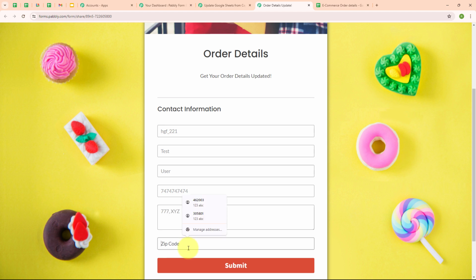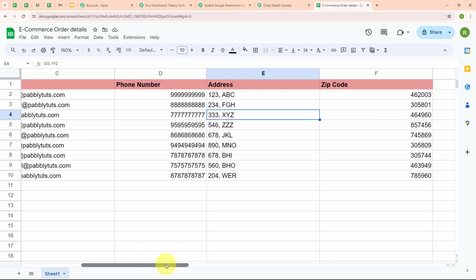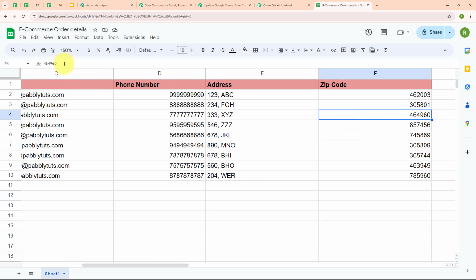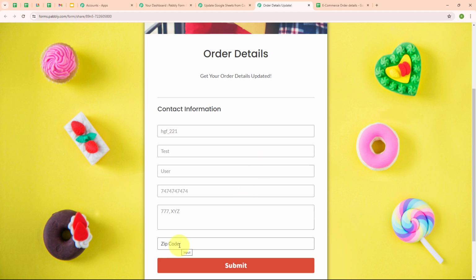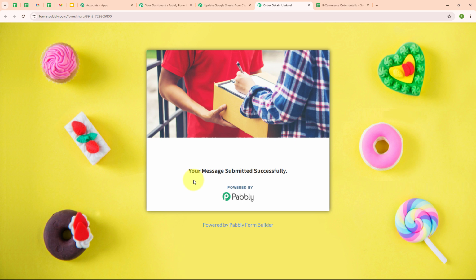And here for the zip code, we are going to enter the same zip code. So for that, let me take you back to the sheet. And here we are going to check the zip code. So here we have entered a zip code as 464960. So moving back to the form, here we are going to enter the zip code as 464960. So here we have successfully added all the information. And now I'm going to click on submit. And here you can see it says your message submitted successfully.